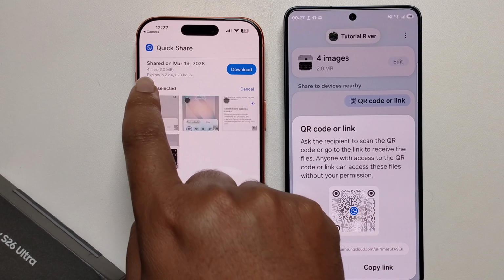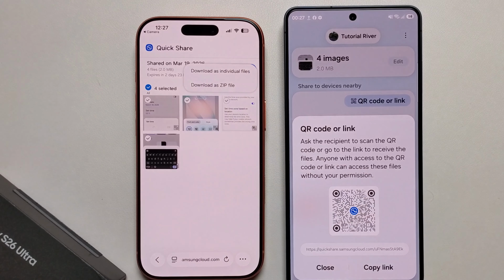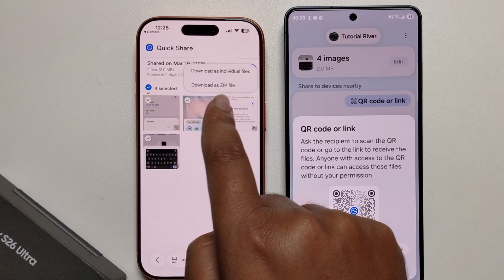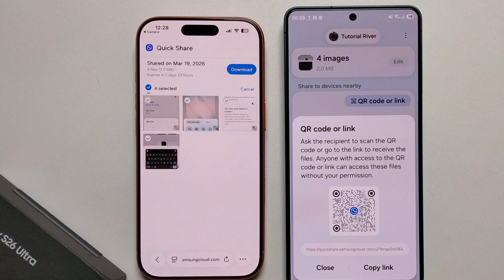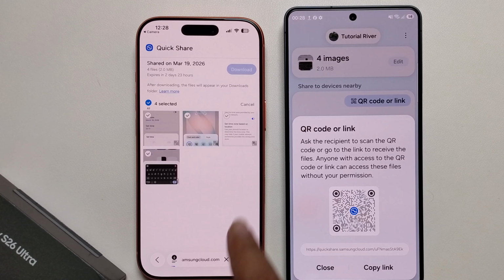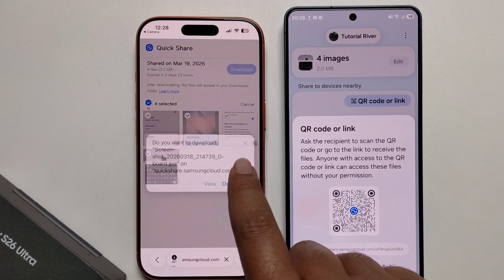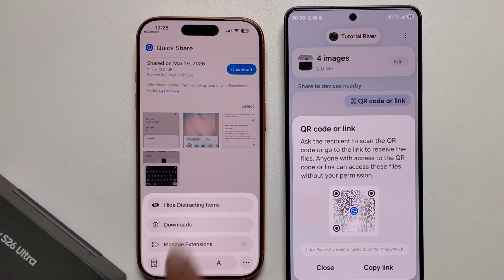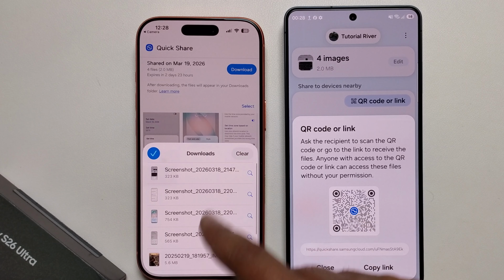one by one or select all. Press on download, and it shows two different ways: download as individual files and download as a zip file. I'm selecting the first option and now it's downloading. And now all photos and videos are downloaded. That's it.